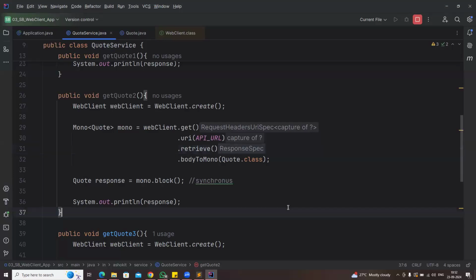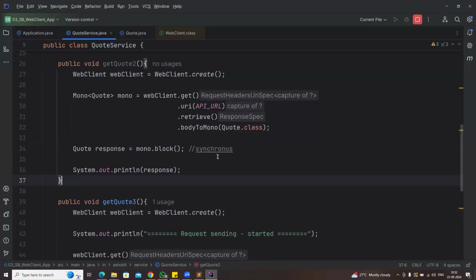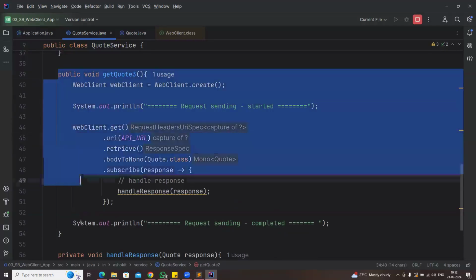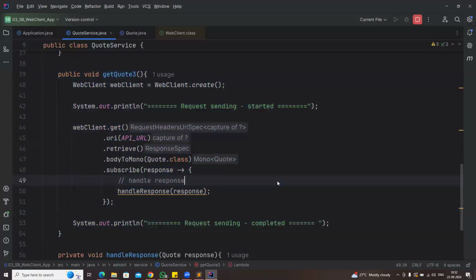Okay, guys, able to understand what is web client, how to send a get request by using web client, what is the body to mono, what is the block method, how to send a synchronous request, how to send an asynchronous request by using subscribe method? Are you clear with this?